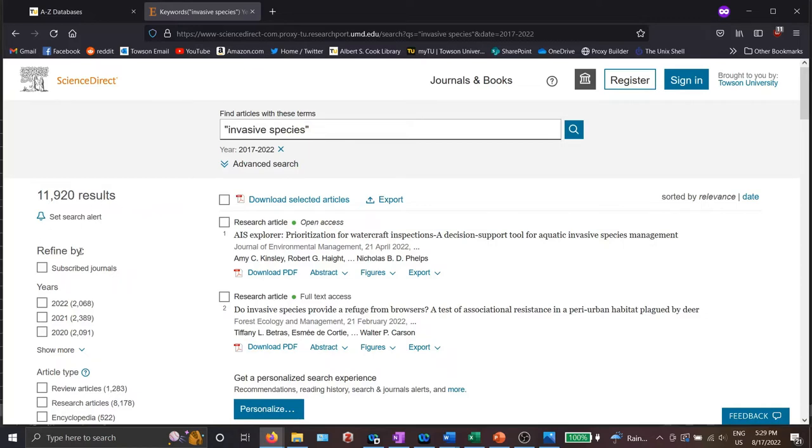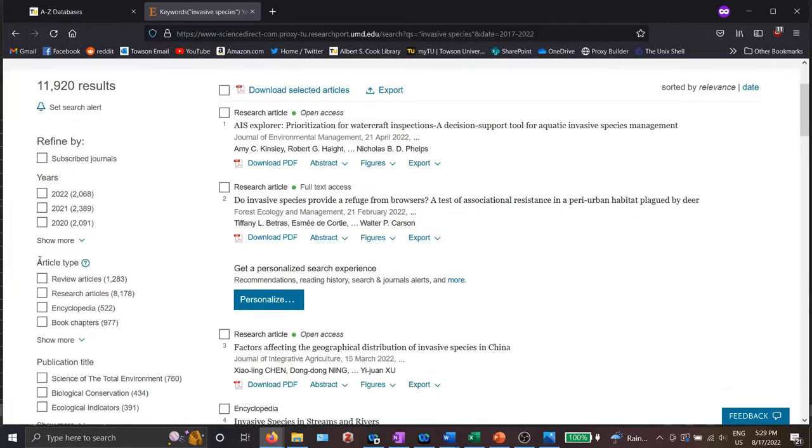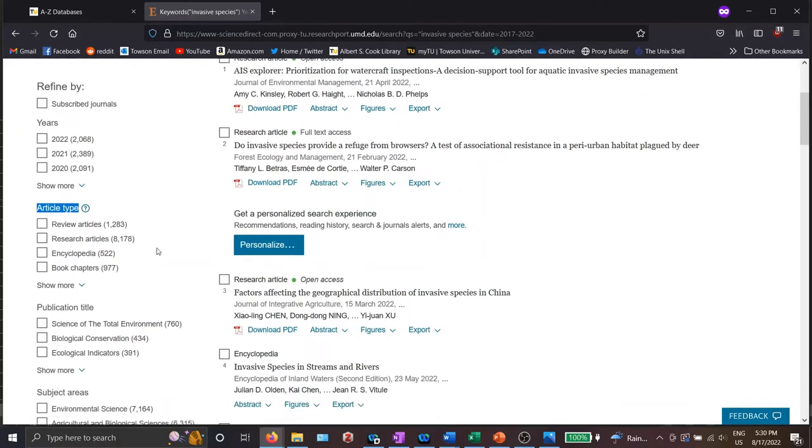Under Refine By, there are several options. The first you can see is years, so if you changed your mind about what time frame or you forgot to set that before, you could adjust it here. But the one I find the most useful is article type. This lets you choose what type of source you need.